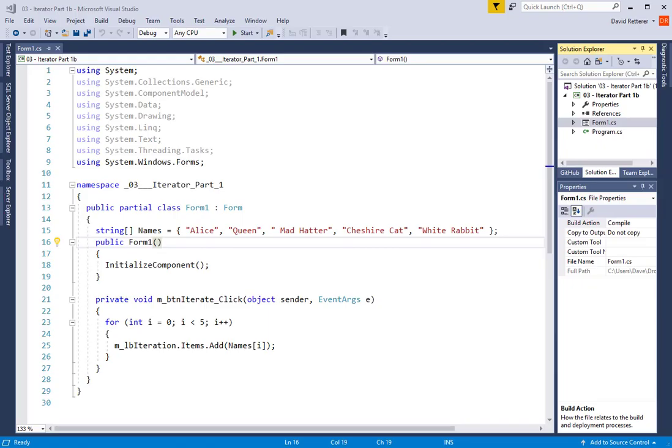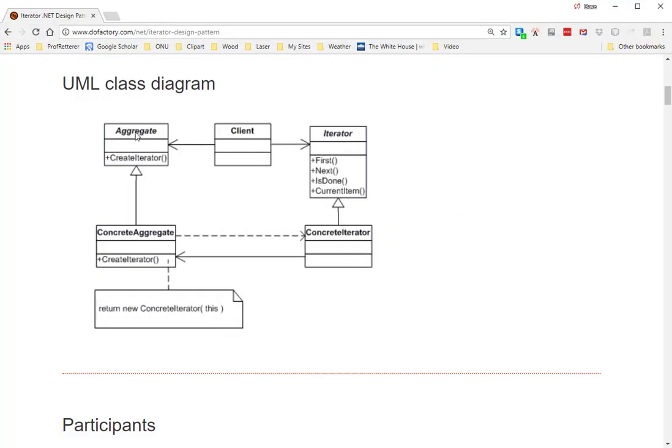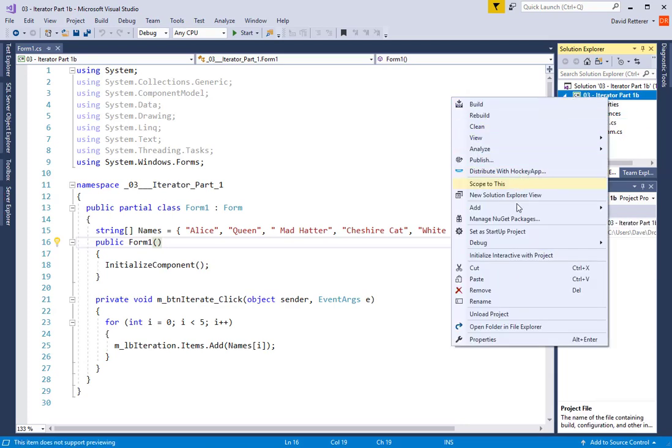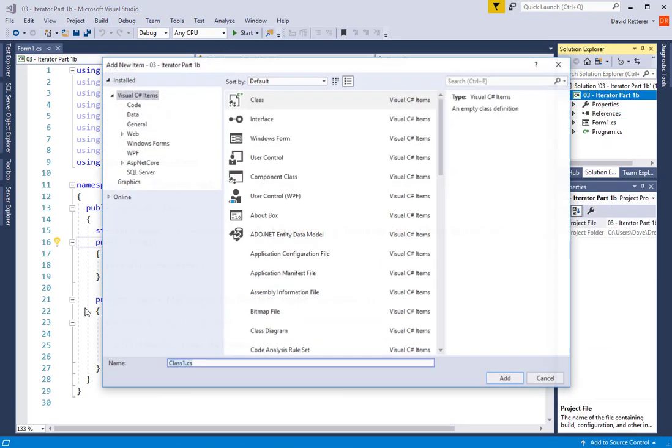And since, as you can see, the aggregate class ultimately needs to have access to the iterator class, the concrete iterator method, we might as well create the iterator class first, and then we'll create the aggregate class second, because we need to say that create iterator is going to return an iterator object, and it just makes it a little cleaner to do it in this order. So the first thing I'm going to do is create a new class, and that new class is going to be the iterator class.